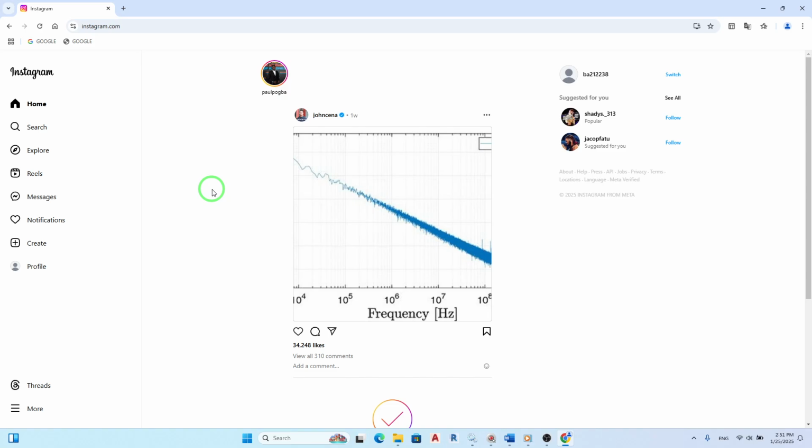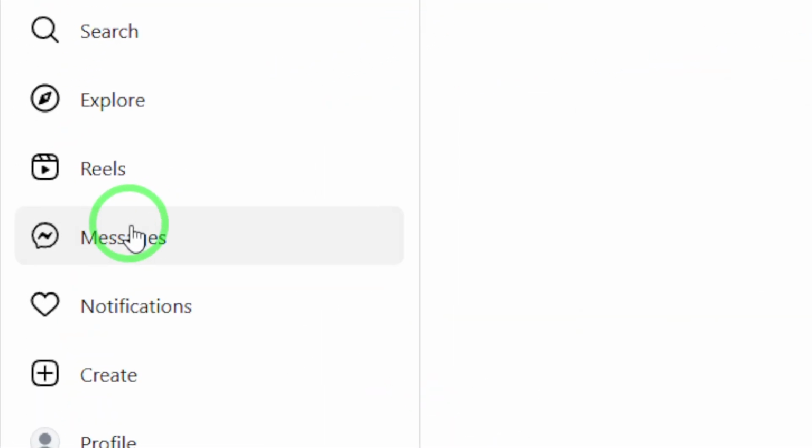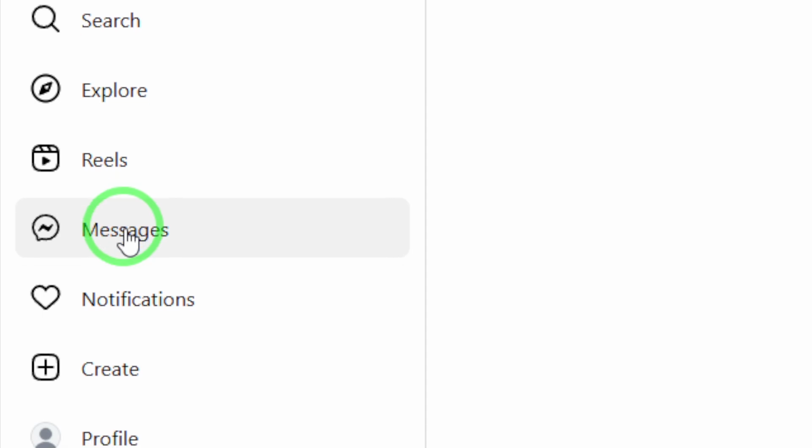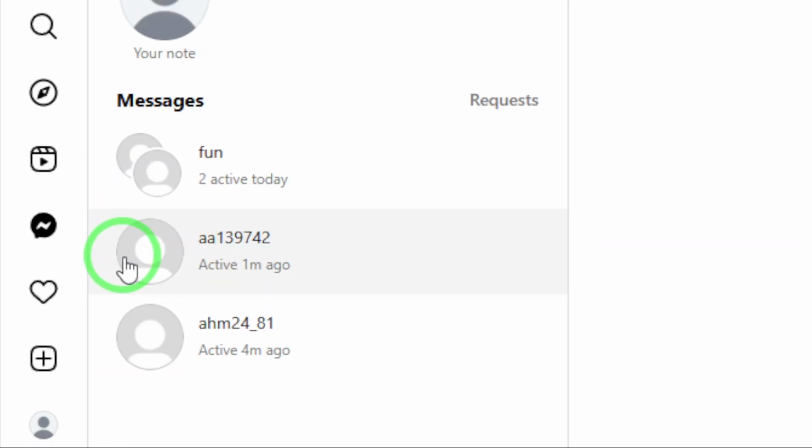Next, look for the messages icon located on the left menu. It resembles a paper airplane and is where all your direct messages are stored. Click on this icon to access your conversations.